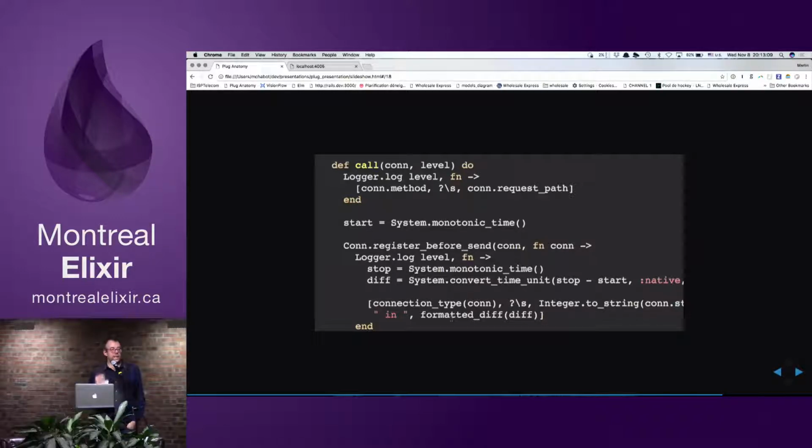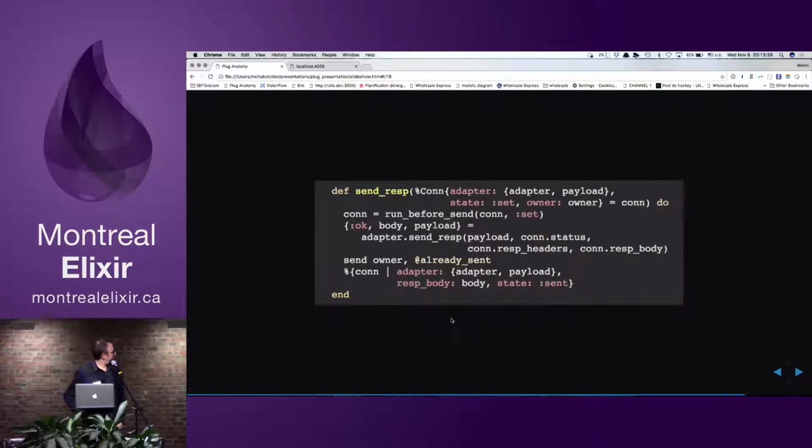So this is the way that José Valim, I don't know exactly who did that, but it's his commit, found to do that kind of stuff, like timing. So that's a bit how it works.